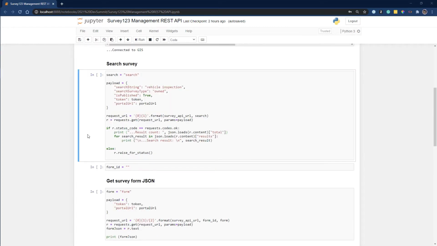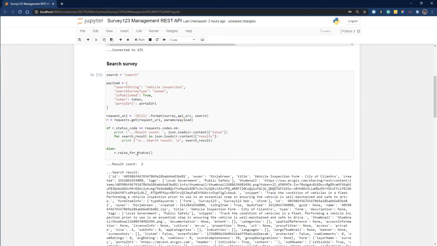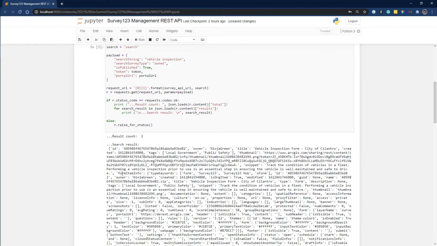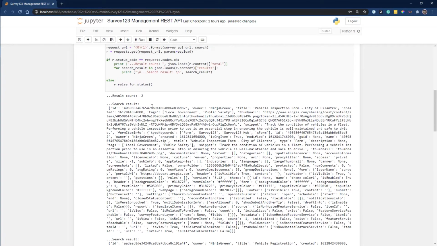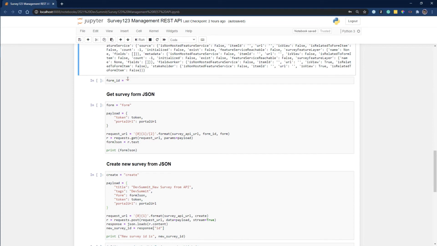Next, I will use the search endpoint to search for specific surveys. In the parameters, I will use vehicle inspection as the search string and only search published surveys owned by myself. The result contains two surveys, and I will use the first one as the template for creating a new survey later. And in here, I will record the form item for the search result.